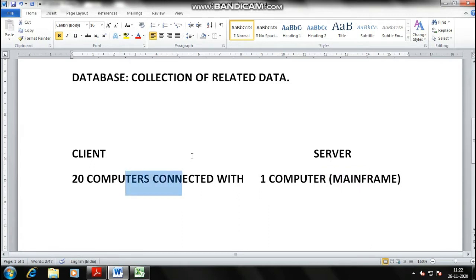They won't be having their own CPUs and all, right? They will be having just their keyboard, mouse, their screen, and that's it. And one computing device which helps them to connect with this server. Okay, so in the server we'll be having a dedicated LAN slot where we'll be having more than 20 RJ45 connecting ports, with which these 20 computers will be connected.